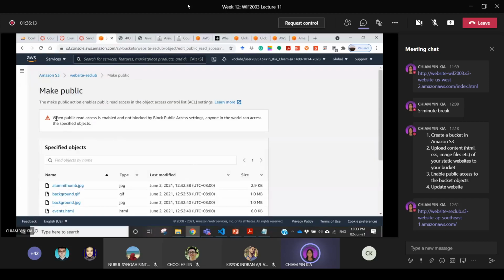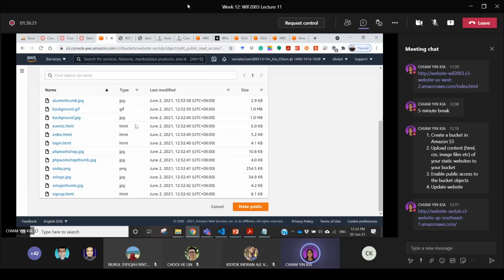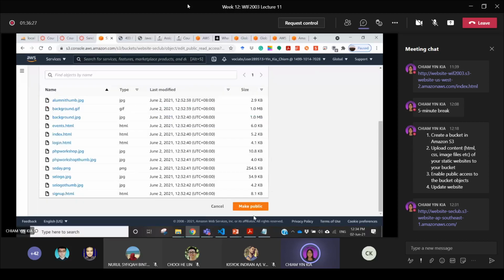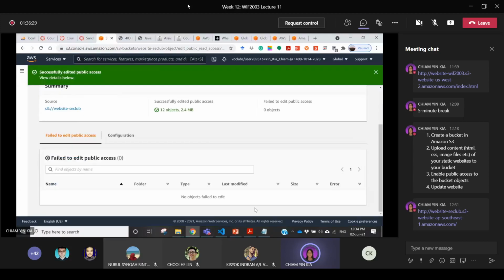They also tell you that when public access is enabled and not blocked by block public access settings, anyone in the world can access the specified objects. So everyone, they will ask you to read this when you click this. You can see the notification message here: successfully edited public access.